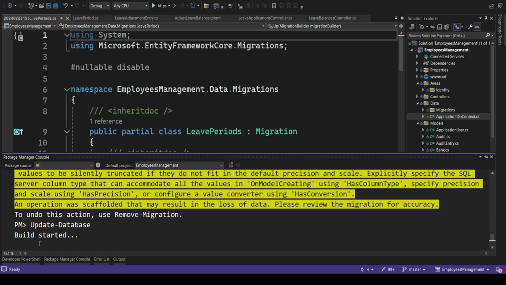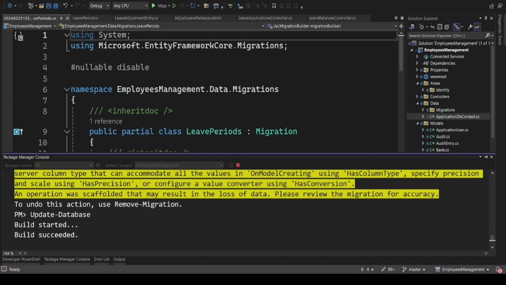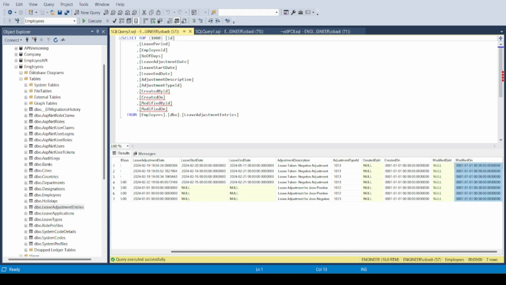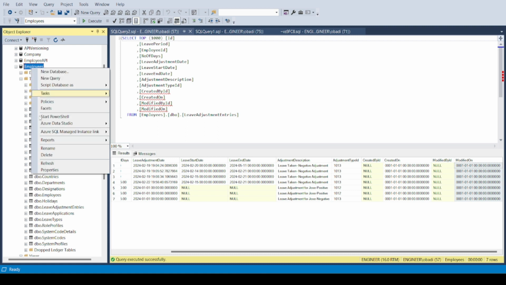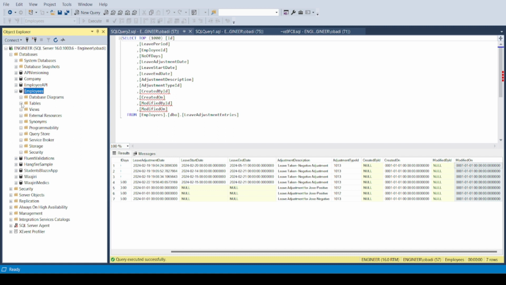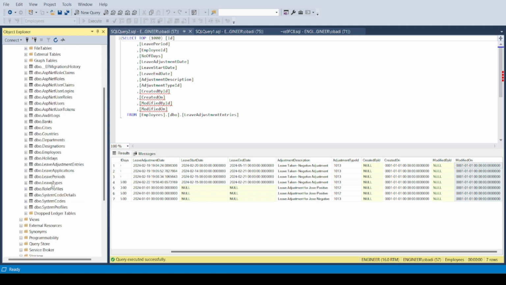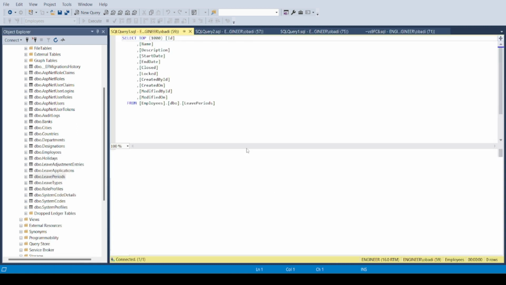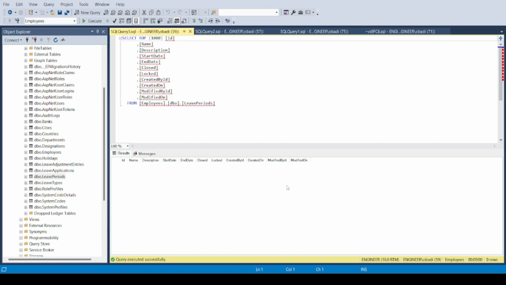So as you can see, our database is being updated now with the new table. So I'm going there. Then if I just refresh here on our tables, we should be able to see under tables, we have leave periods as a table. So you see, we have these leave periods here. Then as you can see, we have the leave periods.